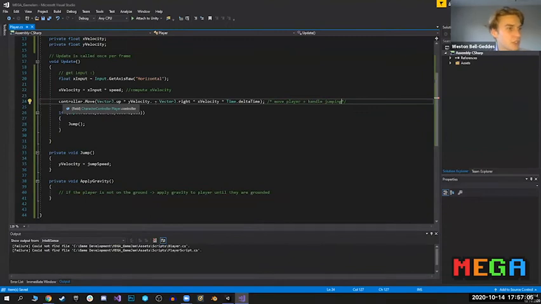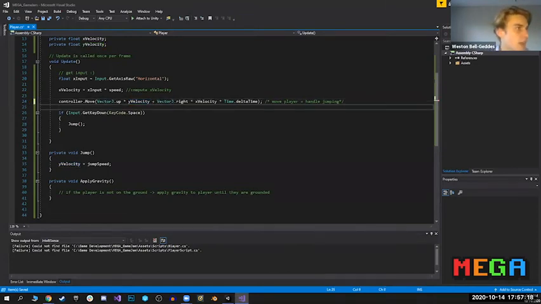This is what your line should look like. It should say controller.Move(Vector3.up. So now we're dealing with both up and right and left directions. Vector3.up times y velocity plus Vector3.right times x velocity times Time.deltaTime.